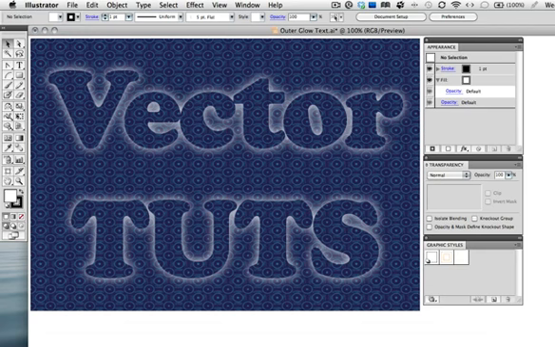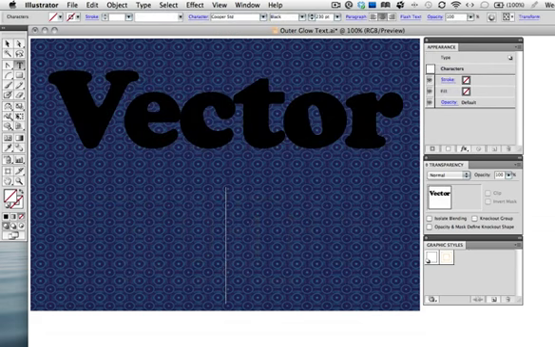Today I'm going to show you how to make this effect in which the text is transparent but still has an outer glow. It's pretty easy to do in Photoshop, but in Illustrator it just takes a little trick to do it, and it's more versatile because it's a vector.